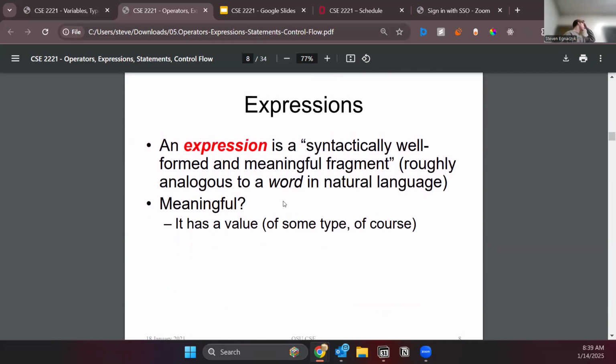So now we get into statements and expressions, which is another big thing that comes up. I'll be very surprised if there's not a question on it on the midterm. An expression, their definition, is a syntactically well-formed and meaningful fragment, roughly analogous to a word in a natural language, but that doesn't really mean anything to me. The better definition is it evaluates to something. An expression or a line of code in Java that evaluates to something is an expression.